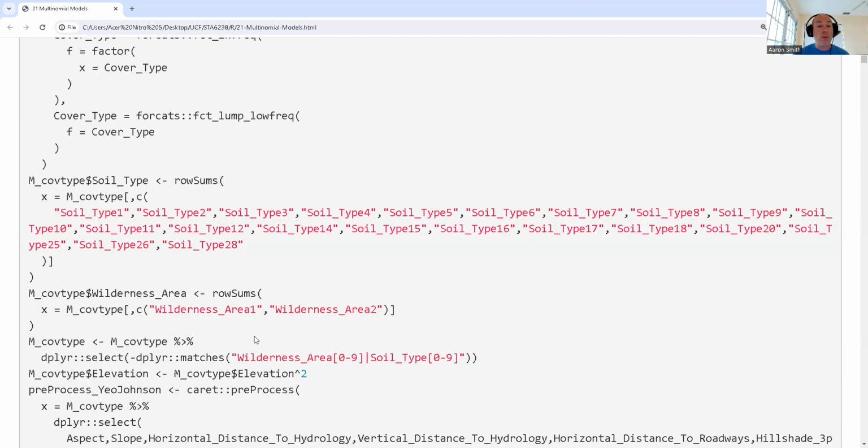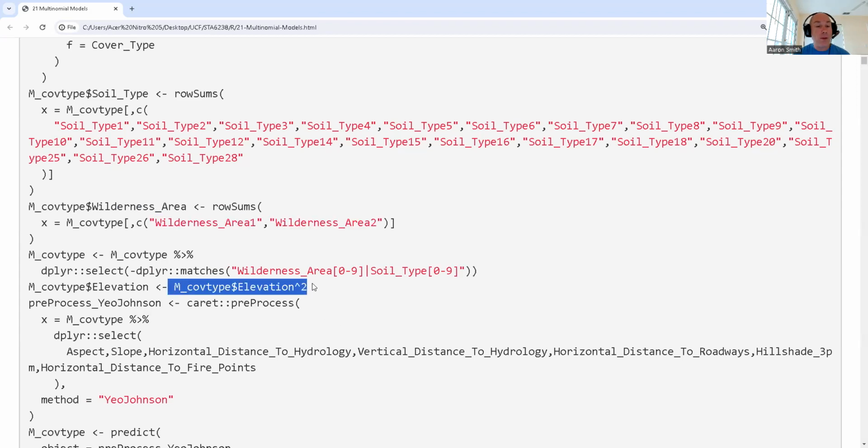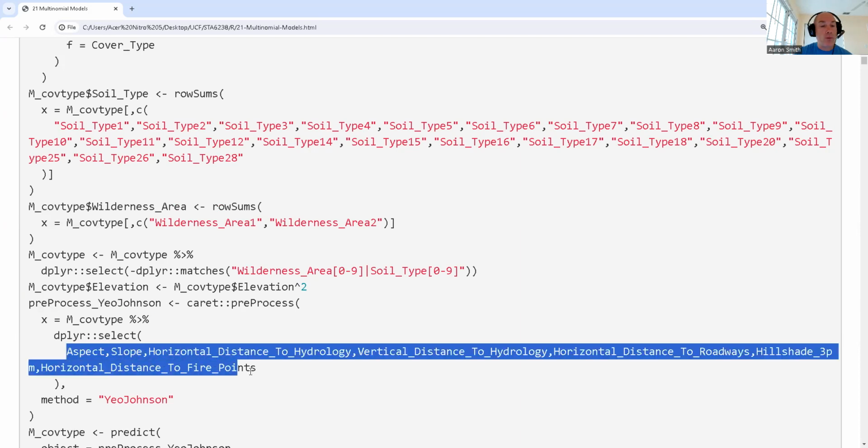Also, I'm going to bin wilderness area, so that wilderness area 1 and wilderness area 2 are a 1, and 3 and 4 are a 0. And I'm going to square elevation. I came upon that from doing either a Box-Cox or Yeo-Johnson transformation. The parameter was close to 2, so I'm just going to have a quadratic. And I'll go ahead and apply Yeo-Johnson to these predictor variables.